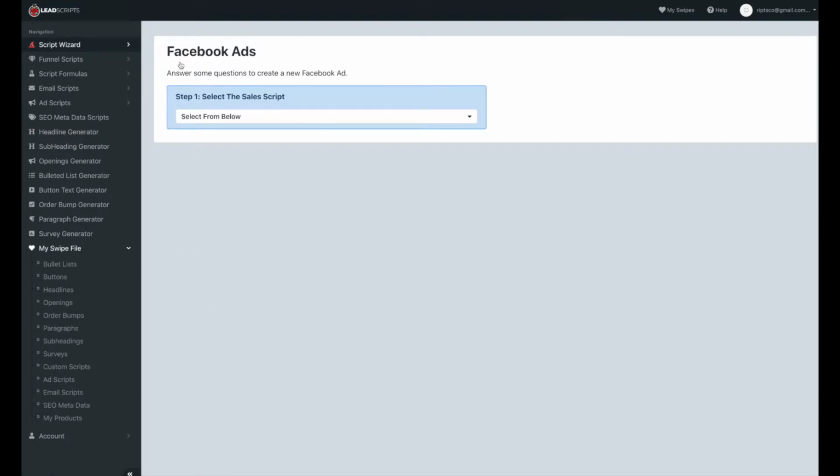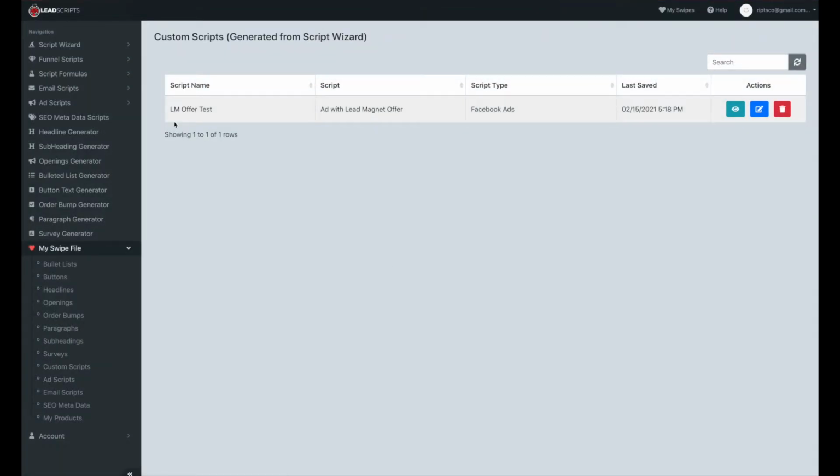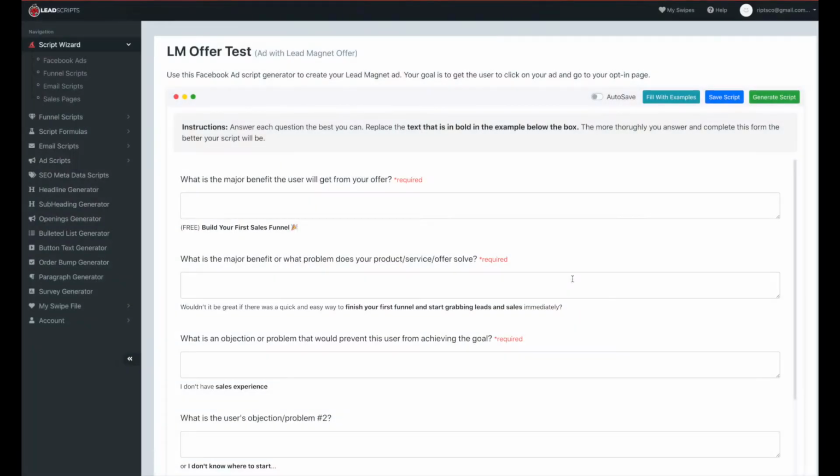All these script wizards are going to show up under custom scripts in your My Swipe file. So right here it is. It actually saved it to begin with. I can click this to view it, which there's nothing to view. I can click the second one to edit it, or I can delete it. Let's click edit. That'll get me back to where I was.